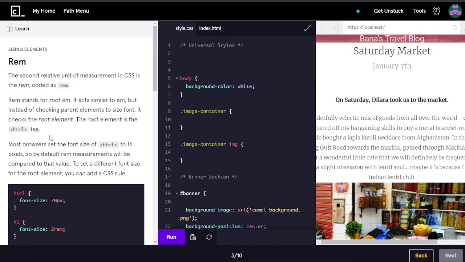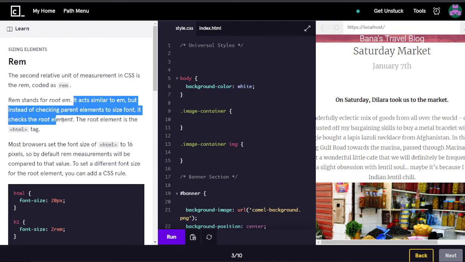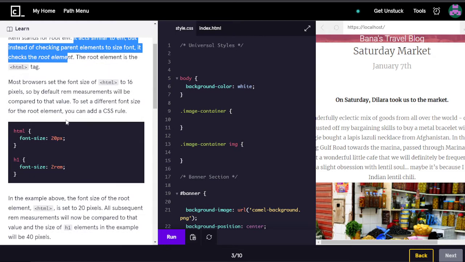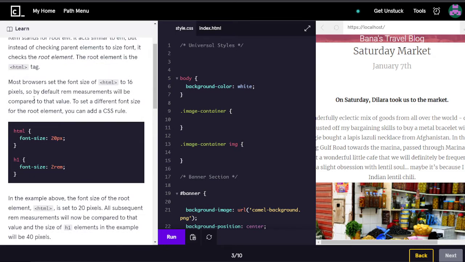And so REM is root EM. It's similar to EM, but instead of checking parent elements to size font, it checks the root element. The root element is the HTML tag. Most browsers set the font size of HTML to 16 pixels. So by default, REM measurements will be compared to that value.